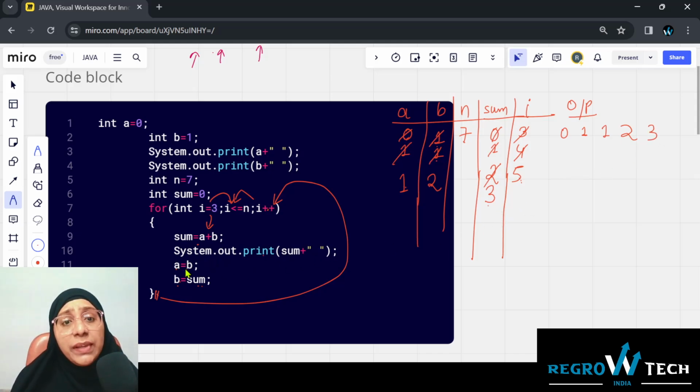Next, A will be equals to B. So now B has 2. So that will go to A. And B is equals to sum. Sum has 3. So that will go to B. Okay. Next up, again we reach the end of the loop. I plus plus is supposed to happen. So 5 will become 6.